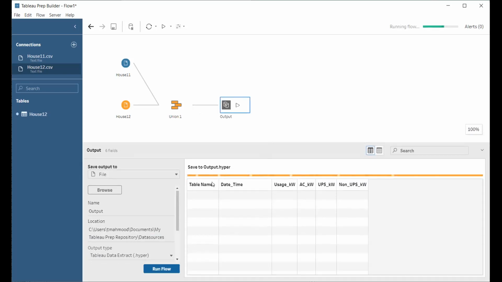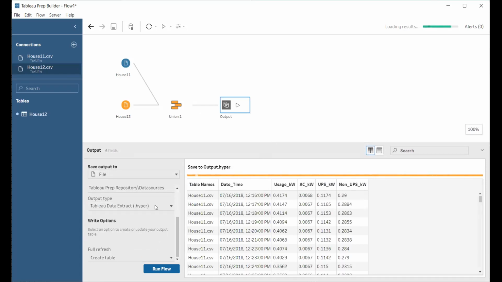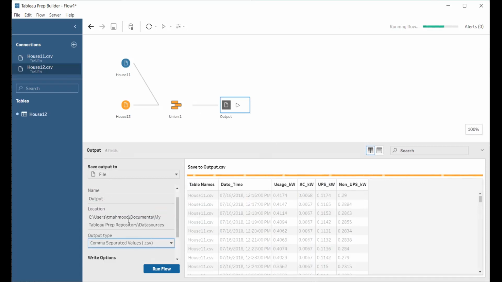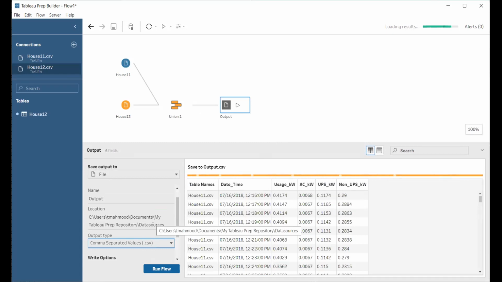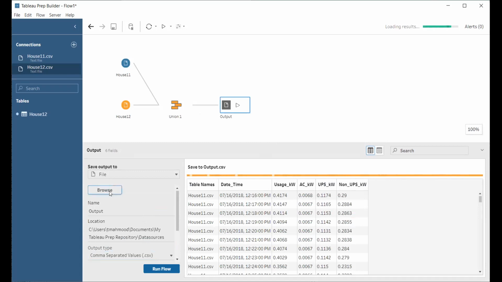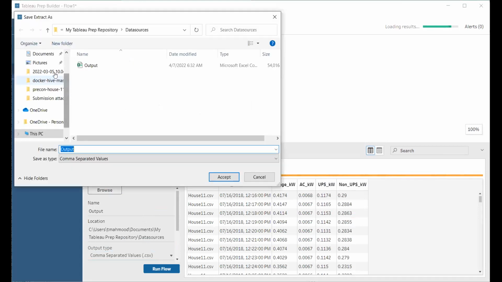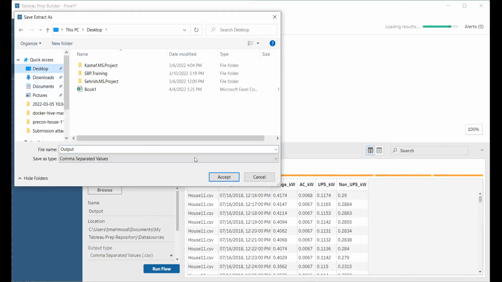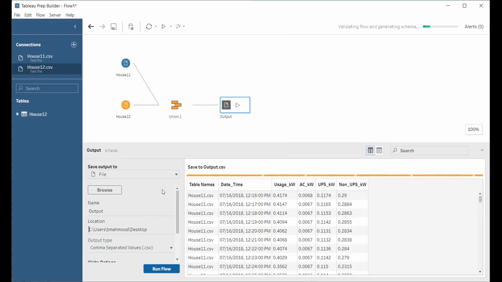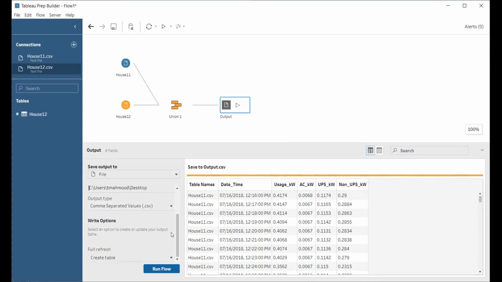So when I click on output, I can save the output to some file I want, but let me just specify the type here. So obviously I want a CSV file. I can use that for other purposes as well. And this is the default Tableau repository in which the file is going to be present, but I think I'll also save it here, like for example on the desktop. Yeah, so now it's going to be saved on the desktop. Okay, so what I will do is that I will just run this flow.